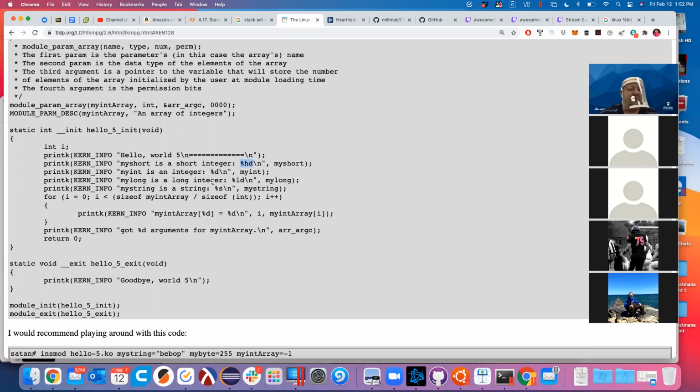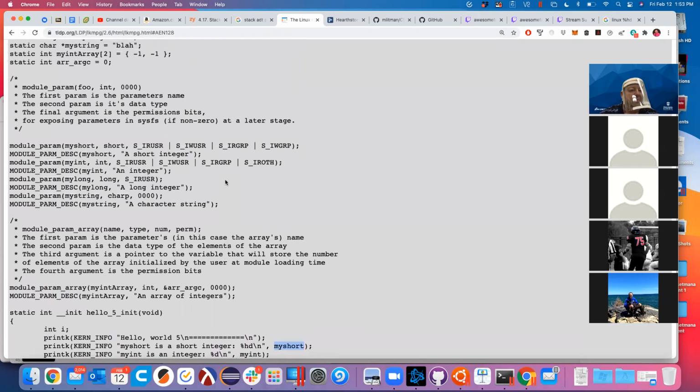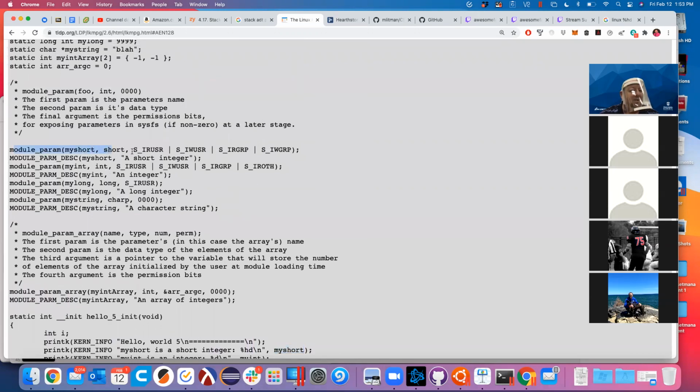It's not specific to modules because %d is just a normal int for a decimal. So just like printf, this is a placeholder for a short. This is a placeholder for a decimal. This is a placeholder for a long, placeholder for a string. And these are the values: my short, my int, my long. But notice that we didn't actually locally define variables called my short, my int, my long. I don't have a variable here called my int equals 7. I didn't write that.